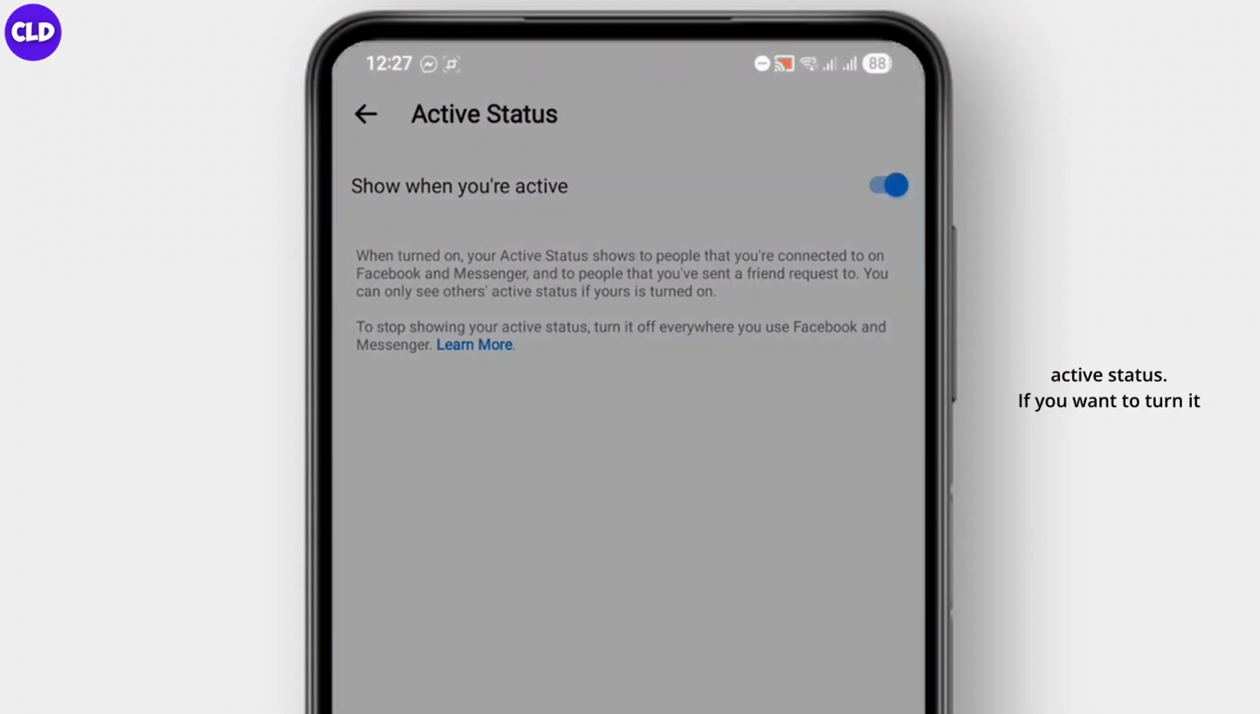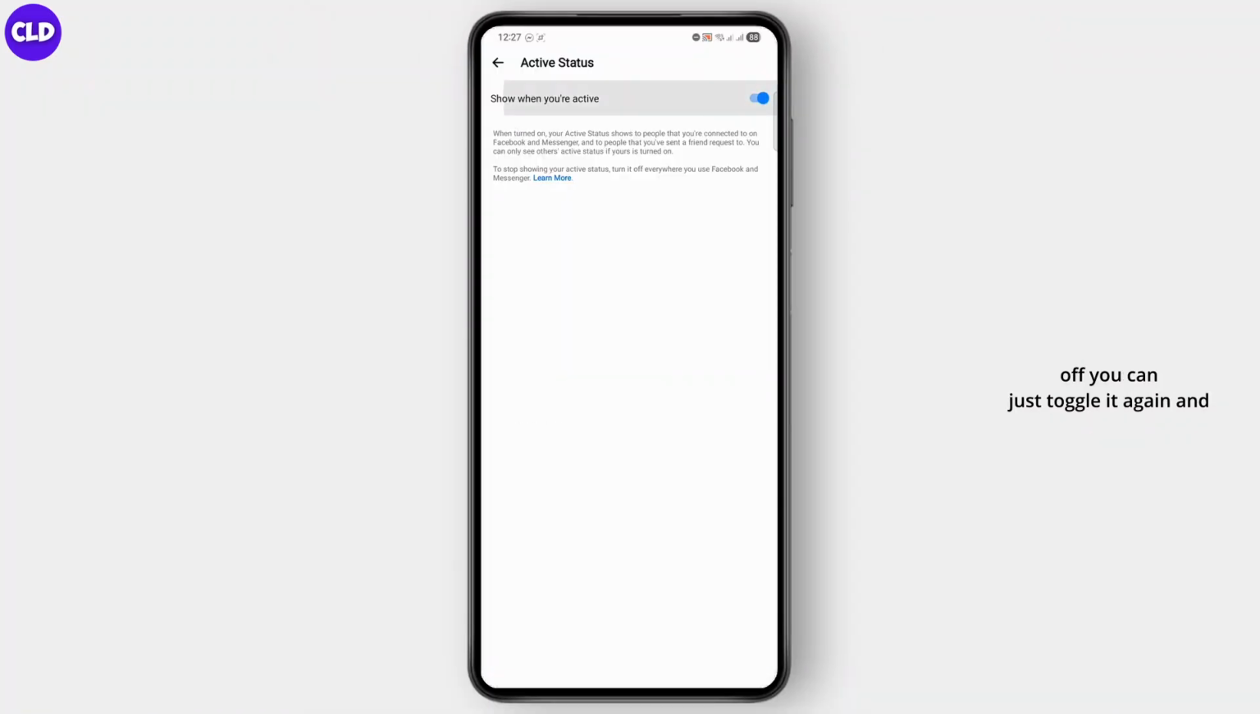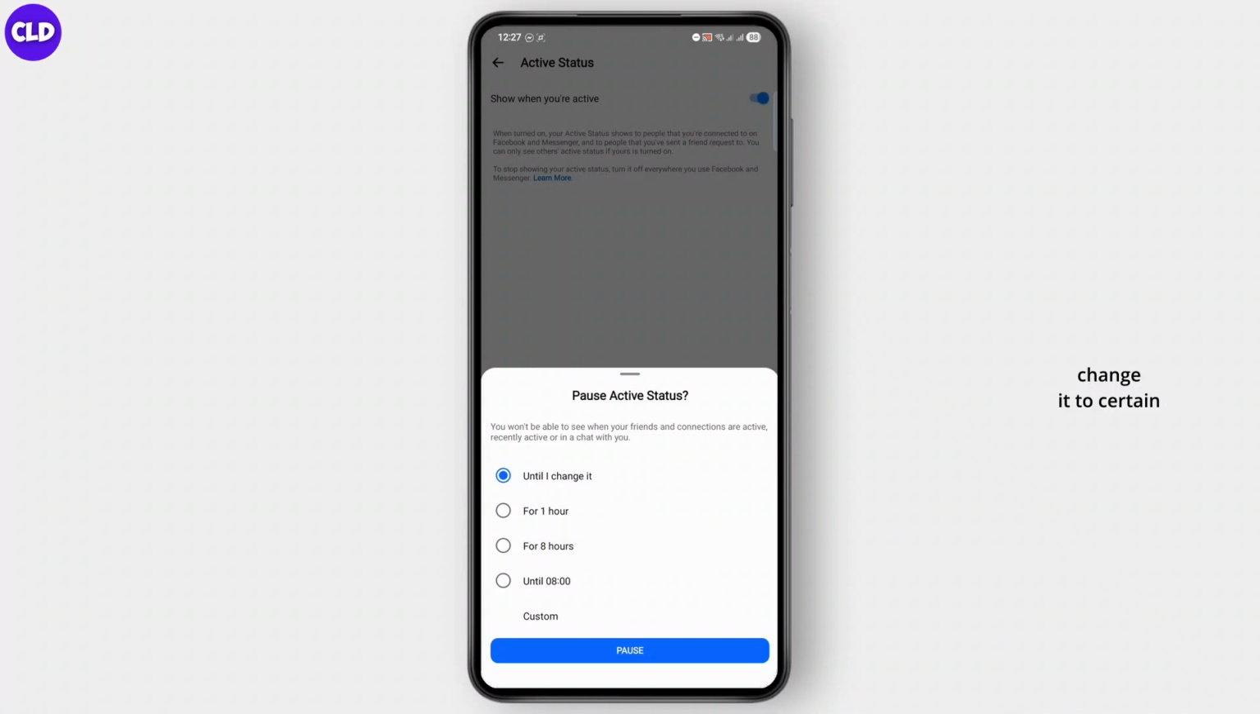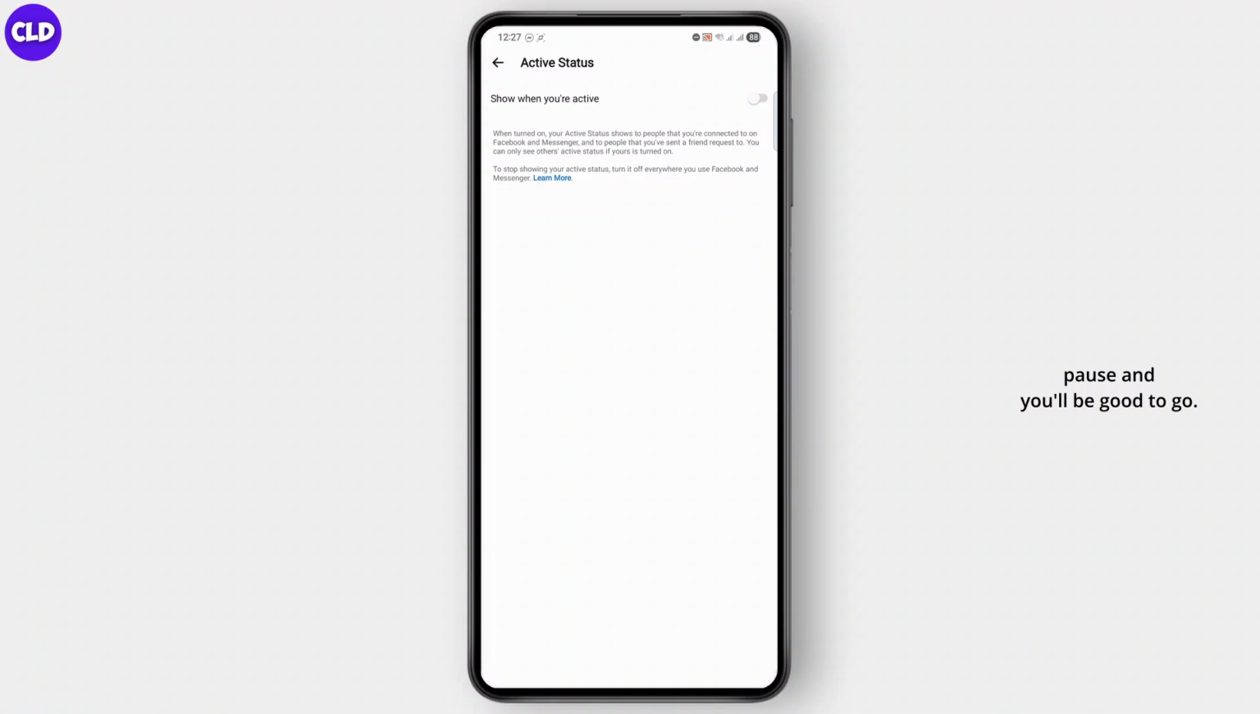If you want to turn it off, you can just toggle it again and change it to certain hours or until you change it. Tap on pause and you'll be good to go.